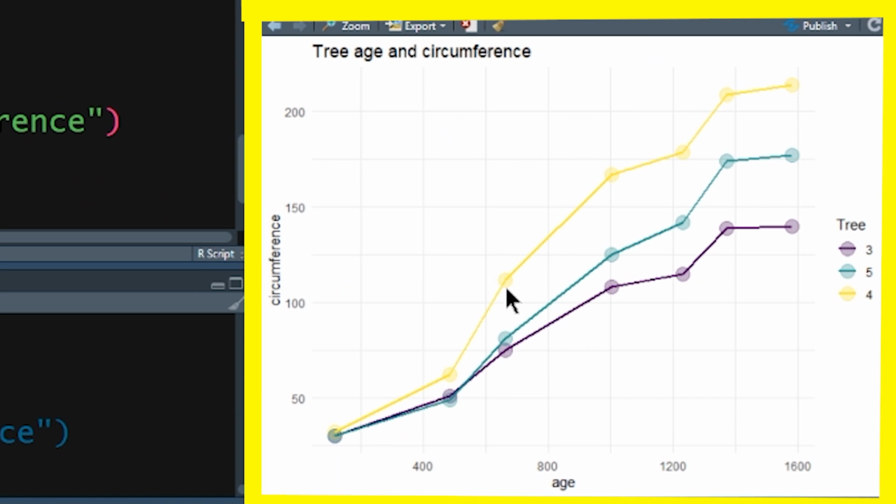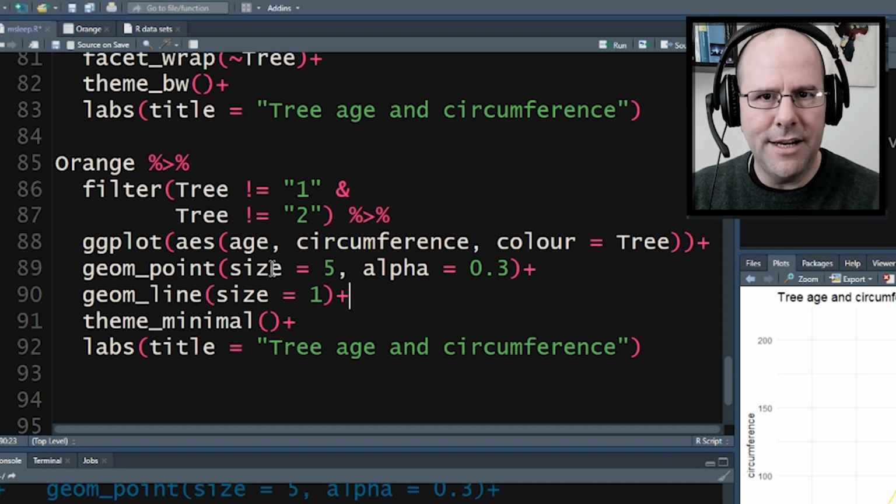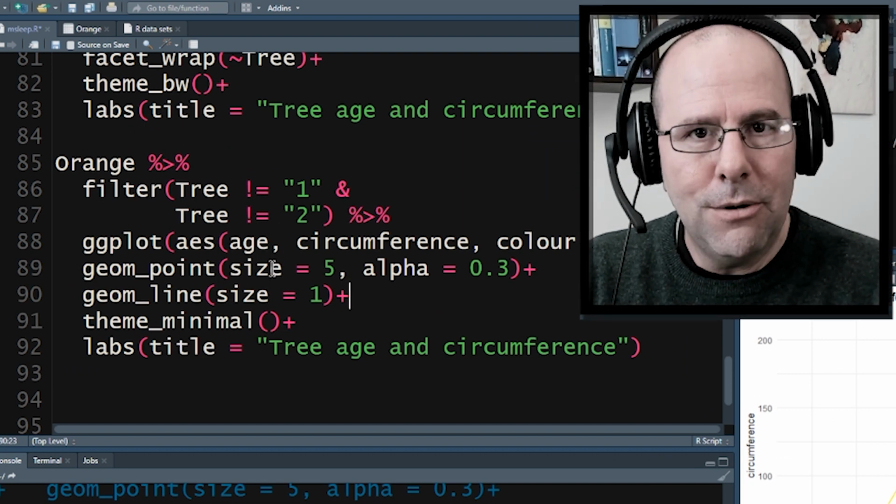Okay, so can you see how this graphic, looking at it, I can see, okay, tree number 3 has a slightly shallower trajectory. Tree number 4 has got a much steeper trajectory. In other words, there is a more pronounced relationship between the age of a tree and the circumference of that tree. That relationship is more pronounced in tree number 4, for example. Okay, we could do a linear model. We're not going to do that in this video. Anyway, I hope that was useful.